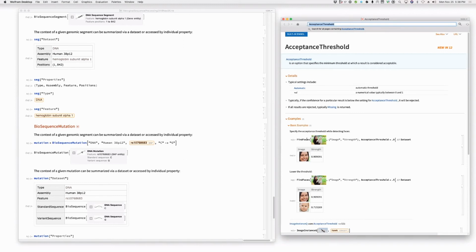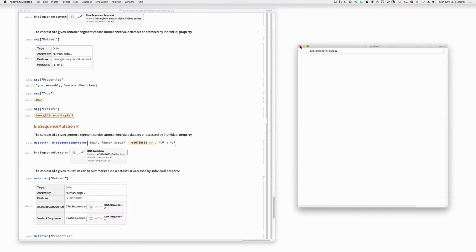Eventually we'll be able to merge these things. We'll be able to take the genomic version, for better or worse.